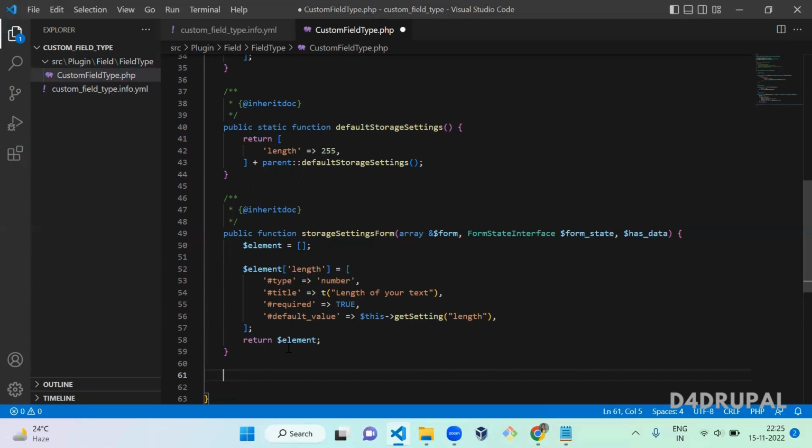Whenever some changes are going to happen on the node add or edit page, those will be included in the field settings form. Whatever changes are going to happen in the database will be added in the storage settings form. The length is going to make a change in your database, so that's why we created this in the storage settings form.